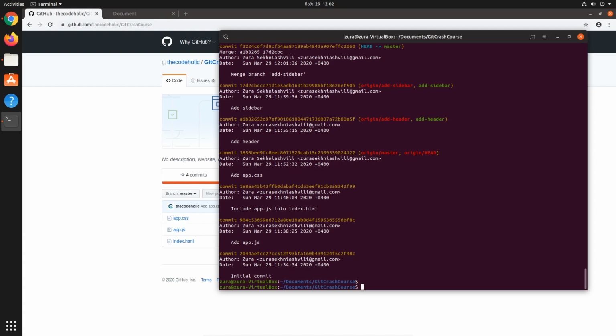Sometimes when you make changes, the Windows user and Linux user, if they make changes on the exact same line, that would cause a conflict, and we need to fix those conflicts manually. But that's just beyond the scope of this crash course, so I'm gonna pause right here.